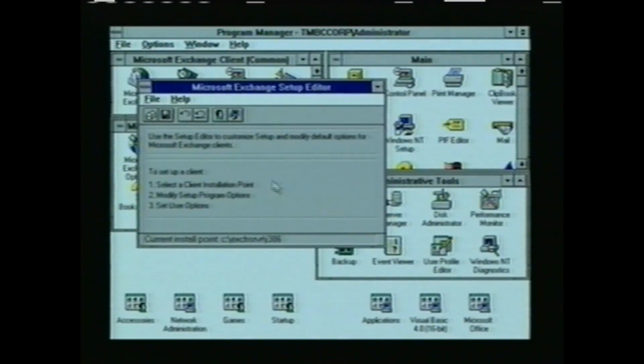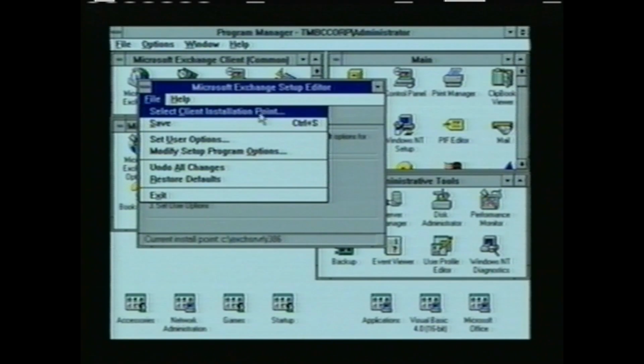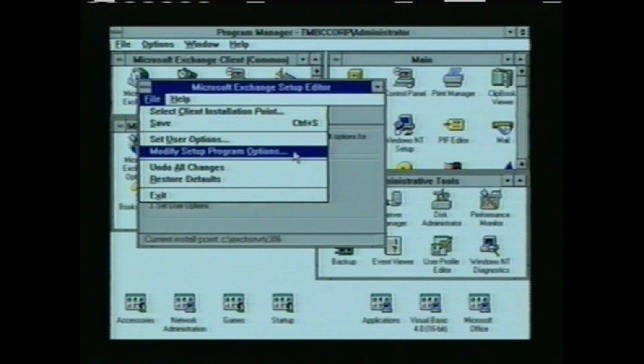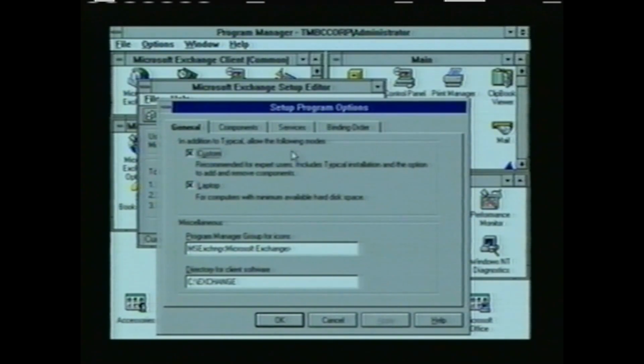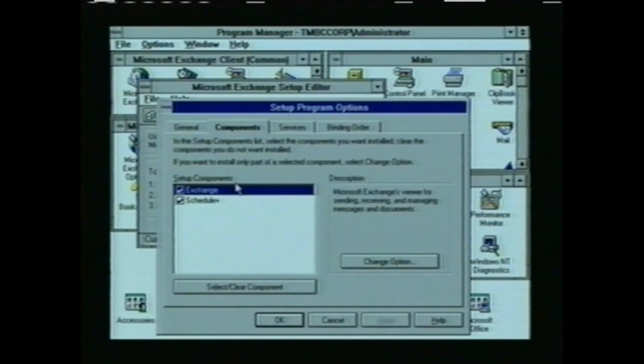Now let's take a look at some of the tools that you as an administrator will use to make it easy for people to set up Microsoft Exchange within your organization. The first tool we'll look at is the Setup Editor. This is the Microsoft Exchange Setup Editor. It ships as a component of the administrative module for Microsoft Exchange. What you'll do first is select a client installation point. That typically, again, will be a share within your organization. The next step you'll want to do is modify your setup program options. The setup program options include defining some of the installation features that users will see during setup. For example, do they have a custom setup option? Do you want to give them a laptop setup option? You can define the components that they have access to, for example, Microsoft Exchange itself, Schedule Plus, and even the Exchange Forms Designer.